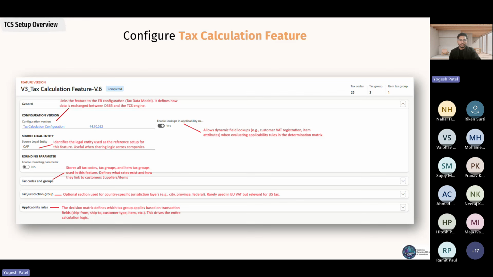This is how the TCS feature looks inside. At the top, you'll see configuration. This defines how data flows between Dynamics and the TCS engine. Next, you need to select your source legal entity, which acts as a reference setup for sharing logic across companies. Under tax codes and groups, you can define all your tax code groups and item tax groups. This is your foundation for your tax rate calculation.